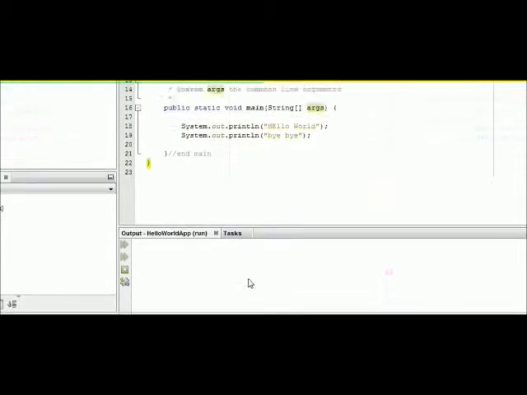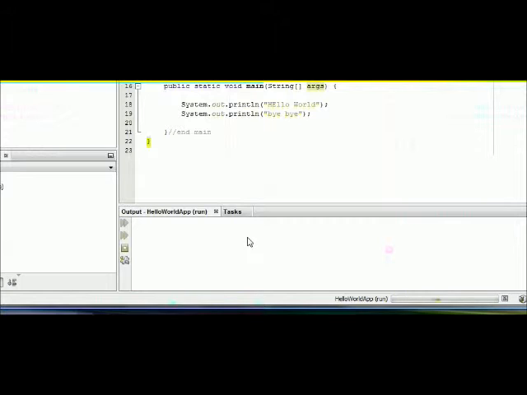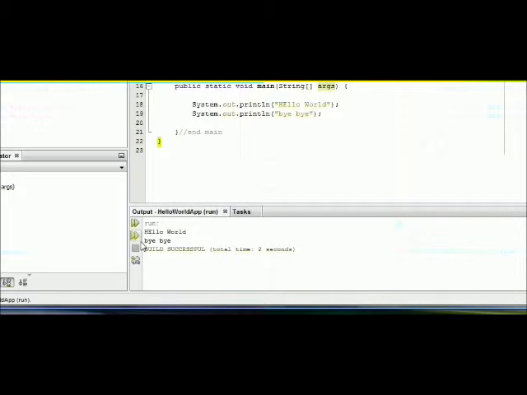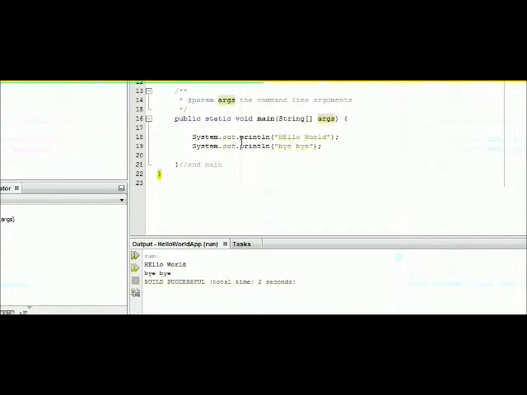Okay, it says it's running. It says hello world and bye bye. So that's it, and we now move on to creating projects in other programming codes.